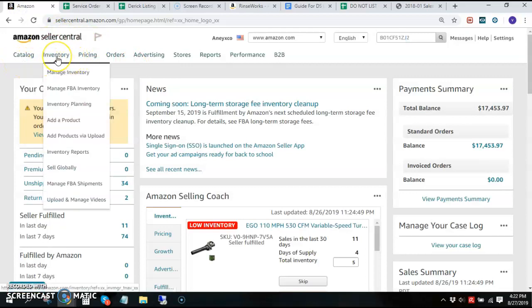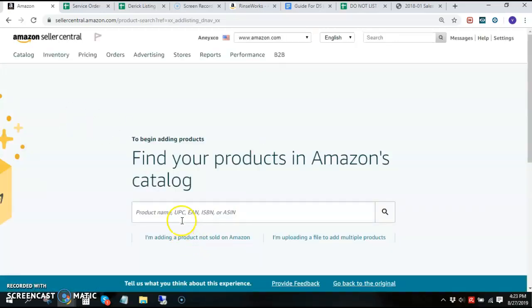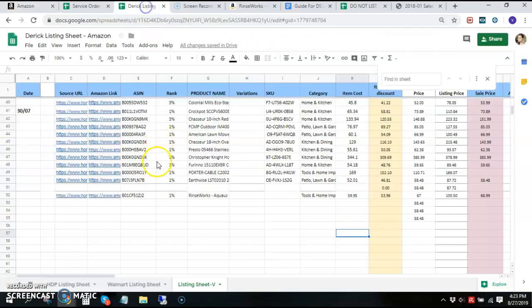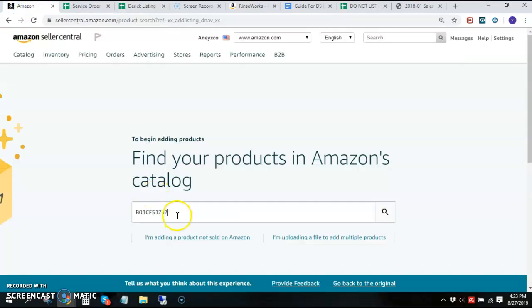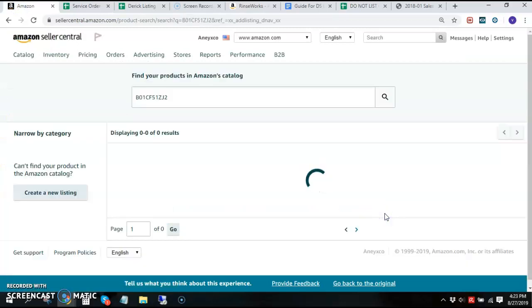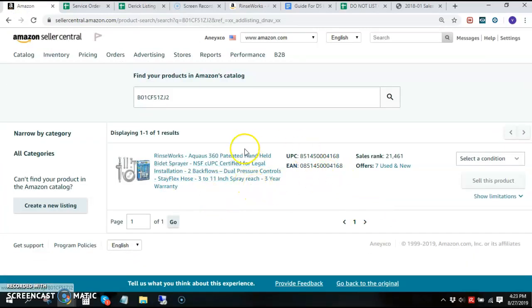Just go to inventory, then click add a product. Then enter the ASIN, which is this one. Then click on search. So this is the item. After that, you need to select a condition. Just click the down arrow, then click new. So it should always be new. Then click on sell this product.